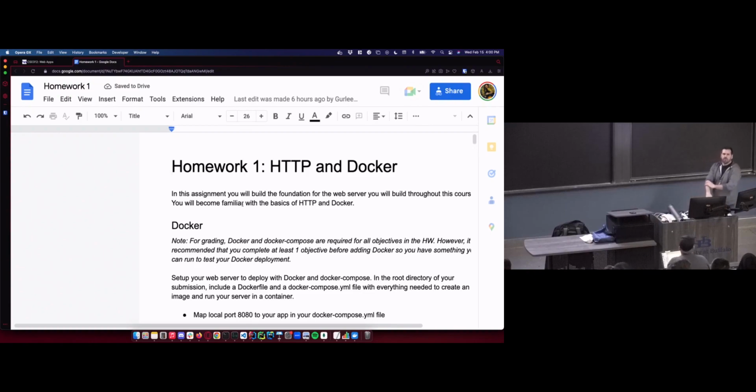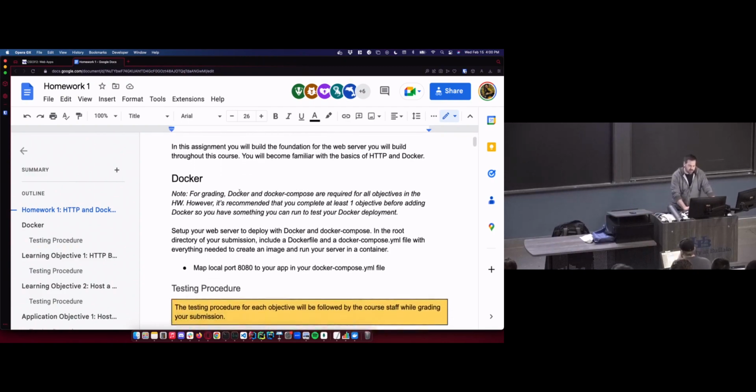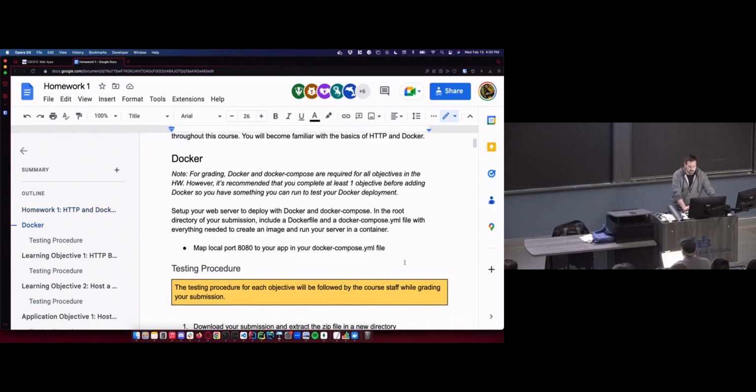So at this point in your homework, you have everything you need to do both learning objectives and the first application objective, which you've had for a bit. Monday was just examples to help you get started. But you're able to do all the Docker setup now.